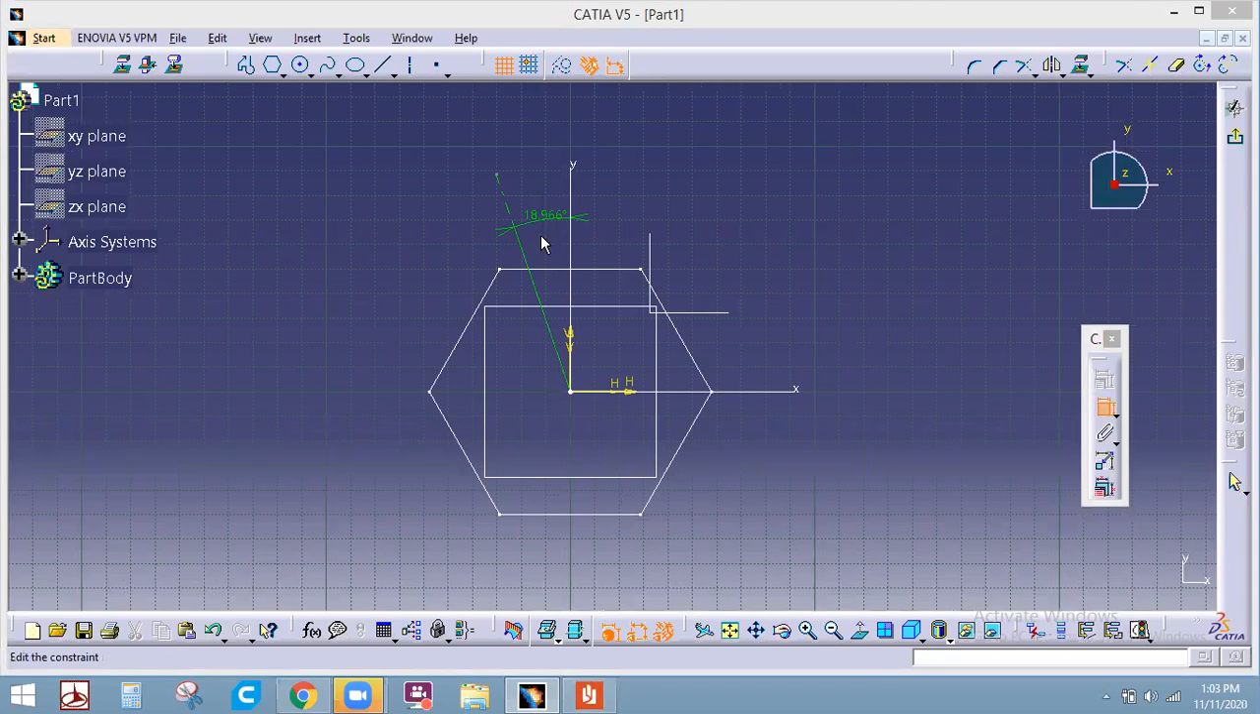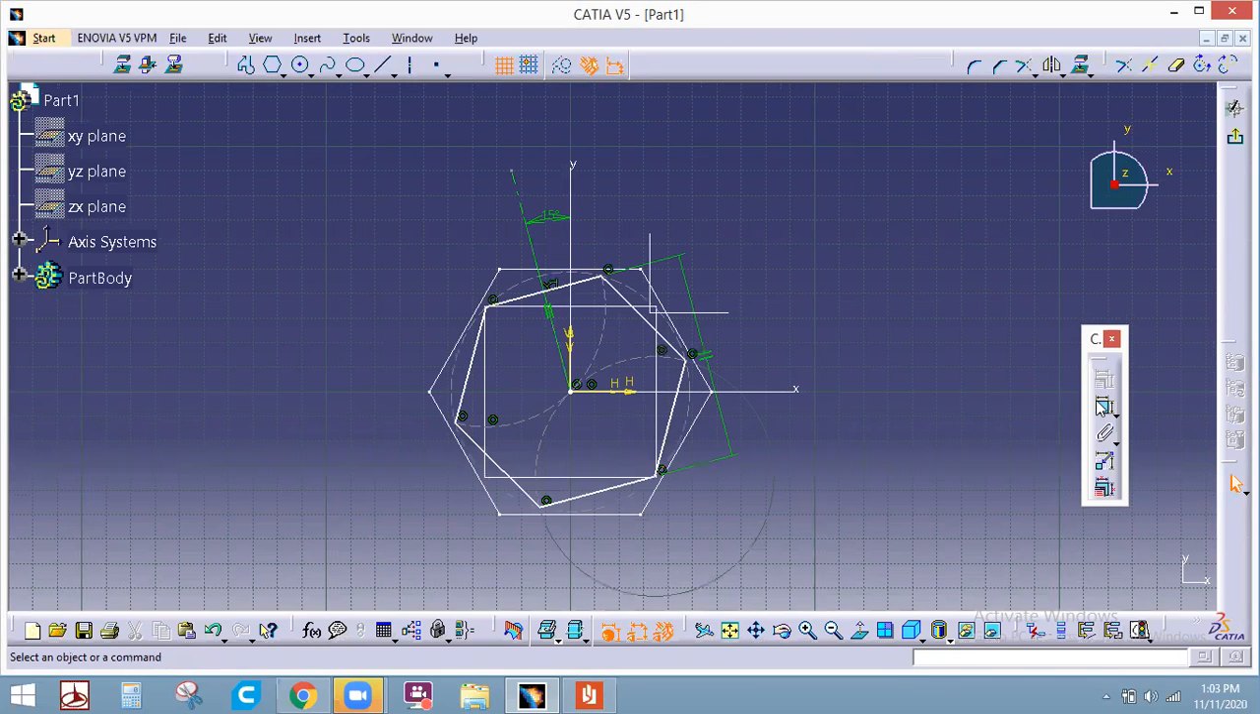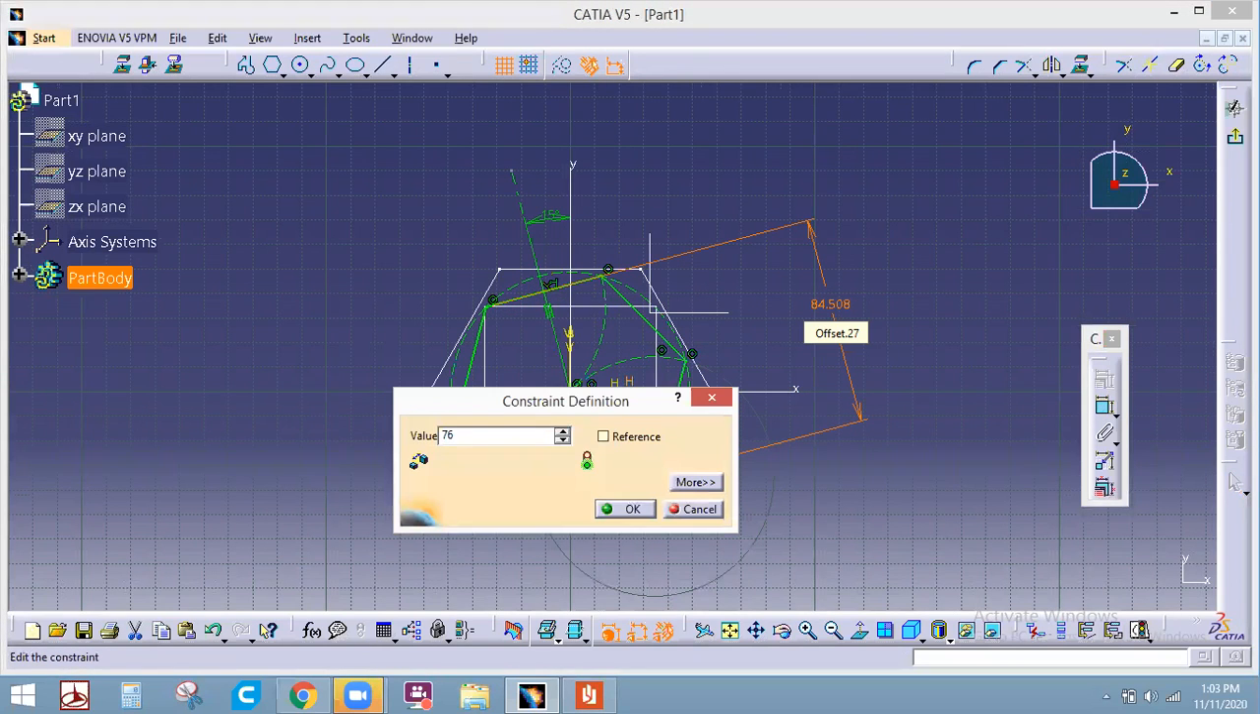So now I'll assign this angle as 15 degrees. Now I'll select the same thing and join it on this. What is the dimension I have to take now? 75. Very good. I'll reduce that 100 to 75%.